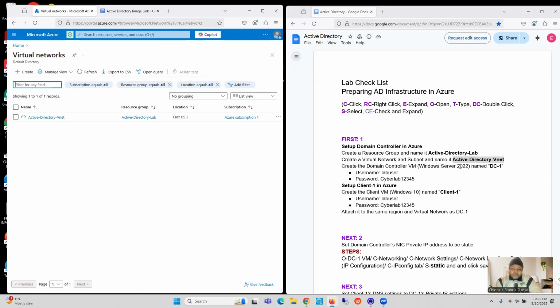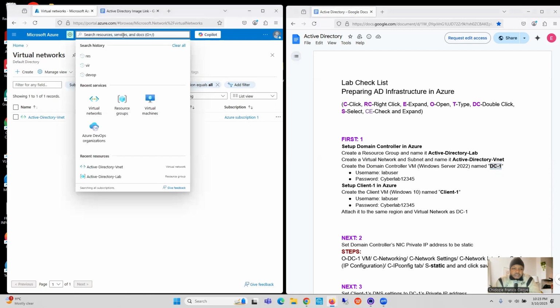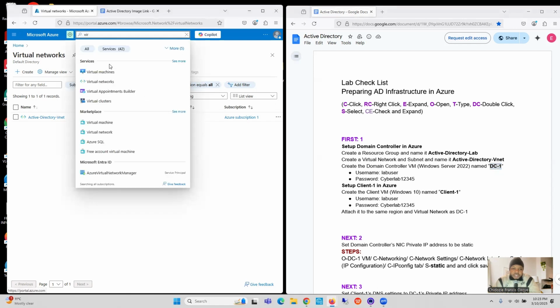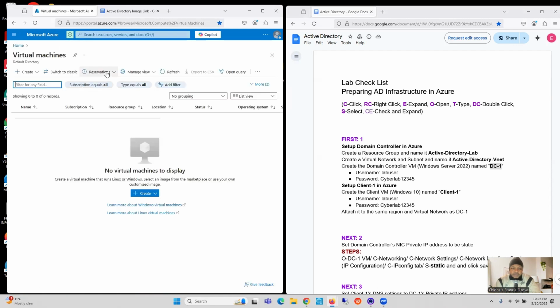That will be running on Windows Server 22, and we're going to name it DC1. Okay, I'm going to copy this. Just try to be fast. So to create this virtual machine, just type virtual machine and click on it. Virtual machine. Okay. So we just say create and then select the first one.